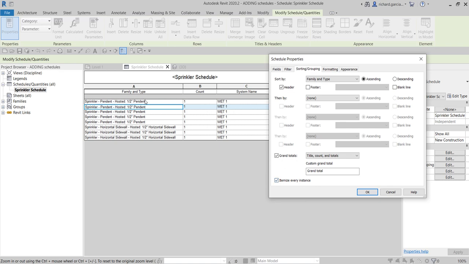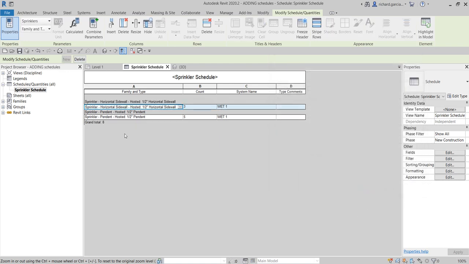That is the reason why it shows here 1 1 1 1 1, because if you have 100 sprinkler pendant hosted half-inch pendant, it will show you here also 100, and then it will show there 1 1 1 100. Okay, because it's itemized every instance. So I'm going to uncheck that one. I do not want to itemize that. And then after that, let's select OK. Let's see how it looks like. Click that. There you go.